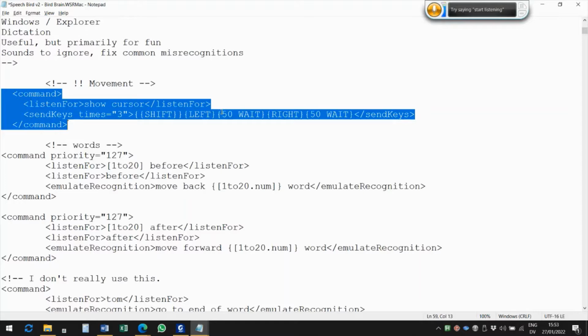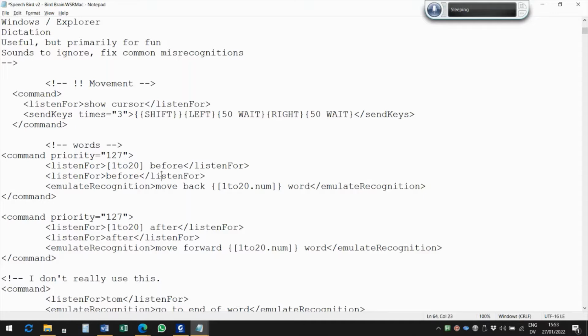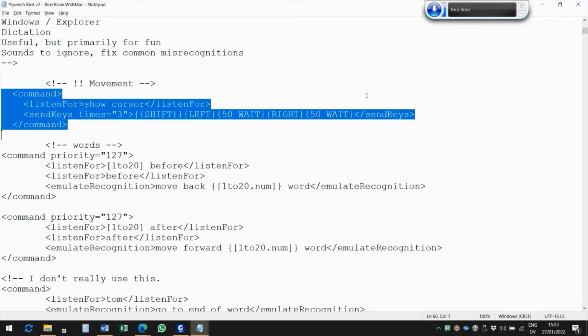Sometimes when I write a long text, I let my gaze go off the screen, and when I look back, I forget where my cursor was. So if I just say show cursor, it'll show me where my cursor is, like this. Start listening. Show cursor. Yep. Show cursor. Yep. 4 lines. Stop listening.